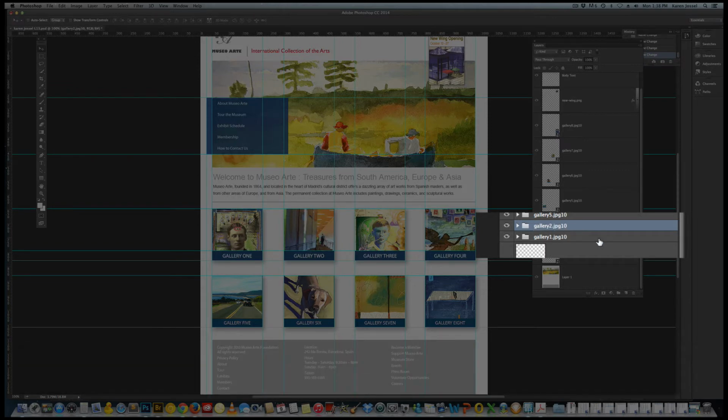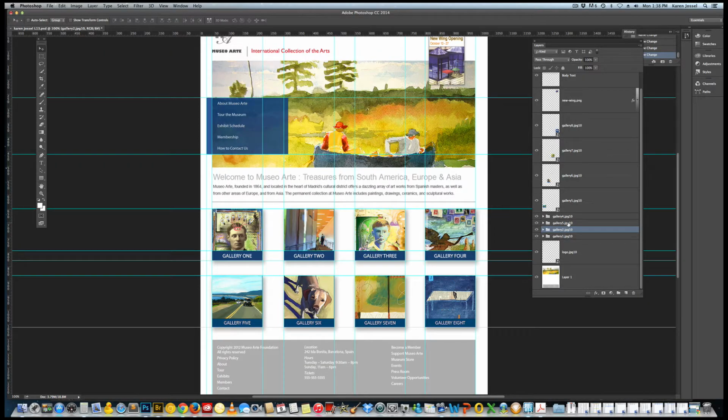Let's see. 1, 2, 4, 5. Oh, I have two 5s. So this must be... well, let's take a look. That's 2, so that's correct. This should be 3. Where I have 5, I made a mistake. 3. So now they're all optimized.